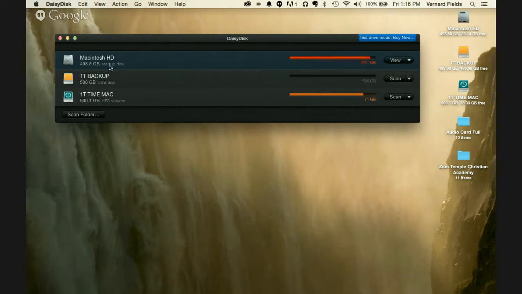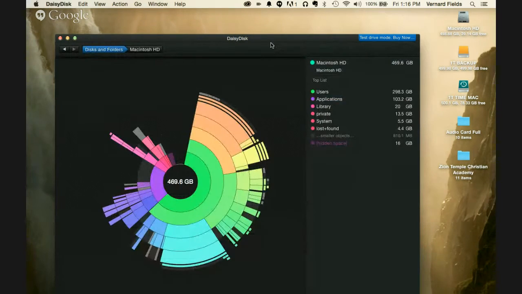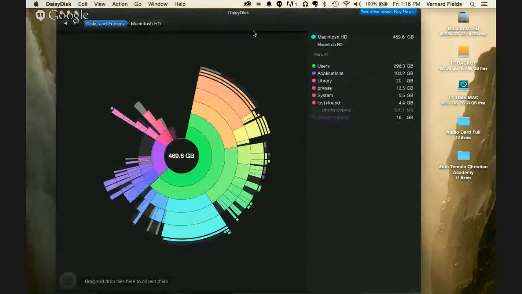But anyways, you would go here and it will scan your drives. And I have my hard drive scanned because that's where my memory is being eaten up. And as you can see right here, I have 29.14 gigabytes free. So after it scans it, and it took about a half an hour for it to scan my laptop, you hit view, and as you see right here, it pulls up this disk.